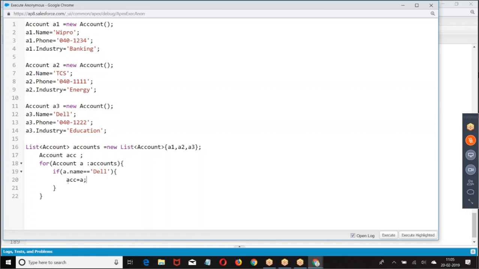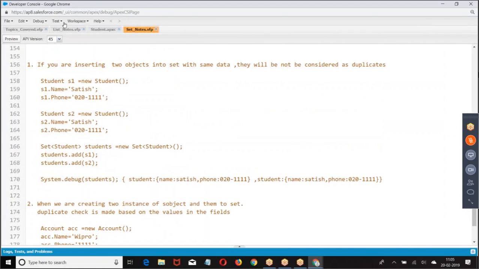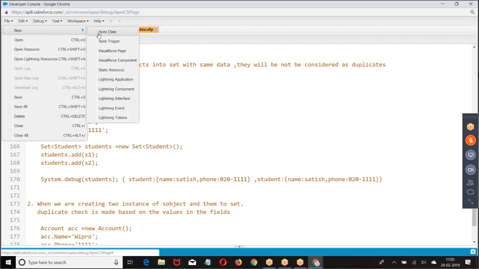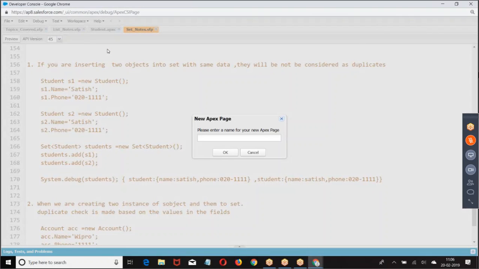Then what is a better solution that you can give? The better solution is a map. So what is the map? Map is a key value pair.